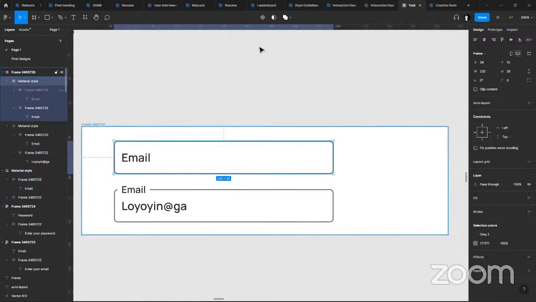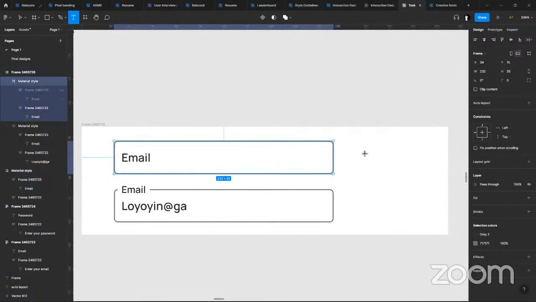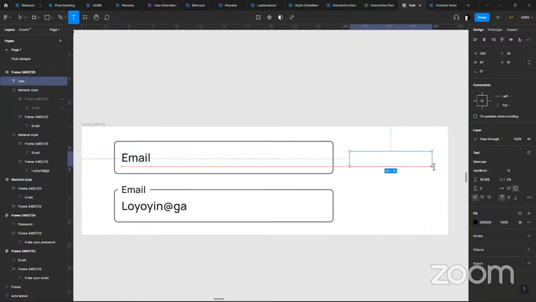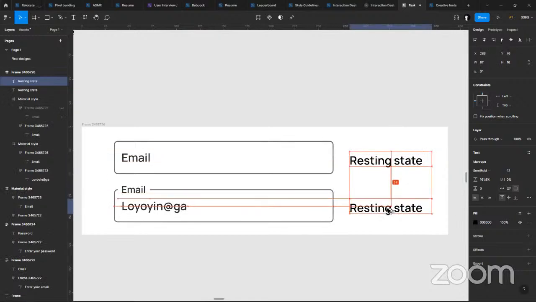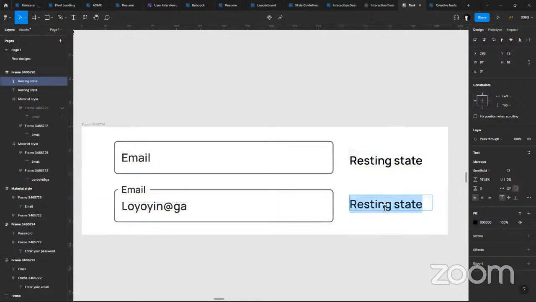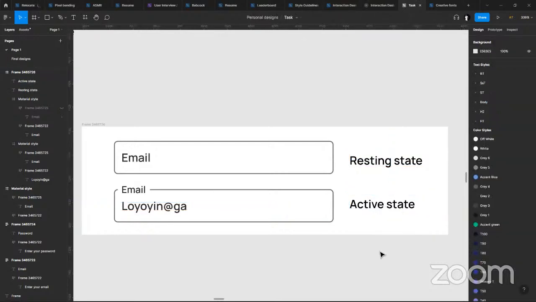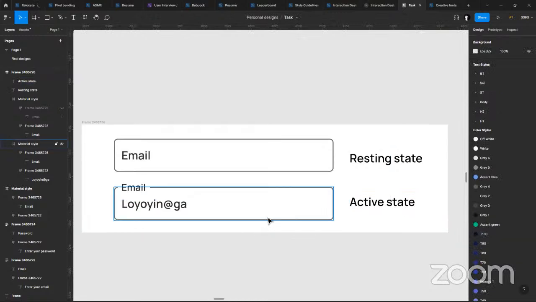So this is, say, the resting state or active state. This is the resting state, yes. This is the active state when you are typing on it already. Something like that. So that's for the input field that someone said we should create.